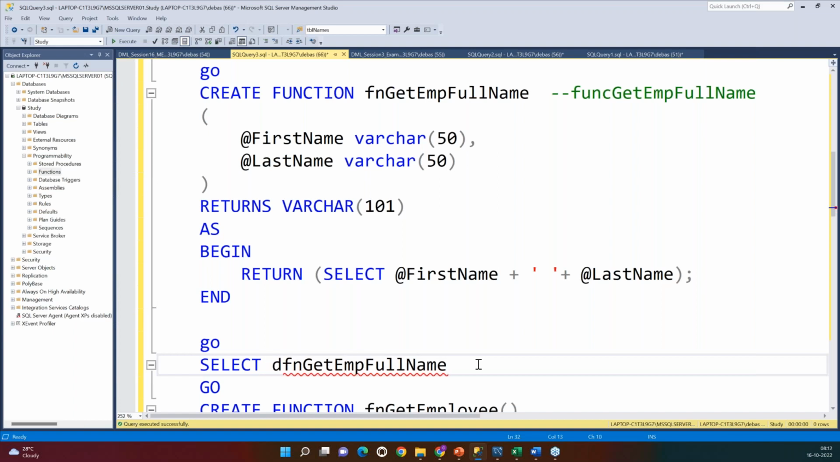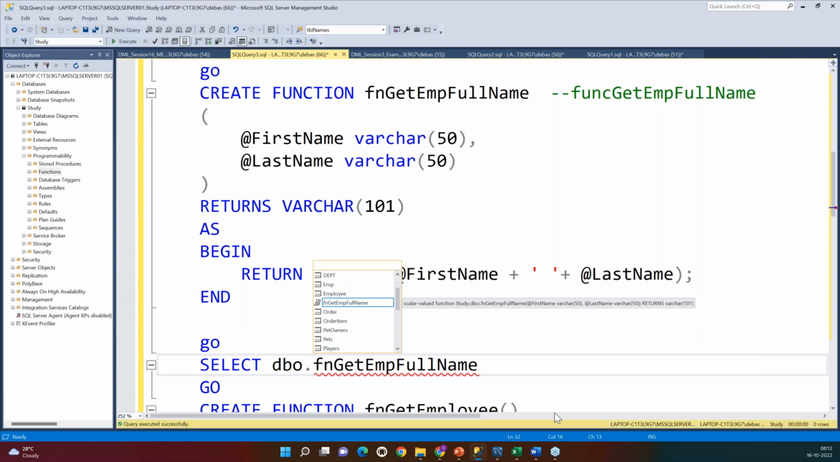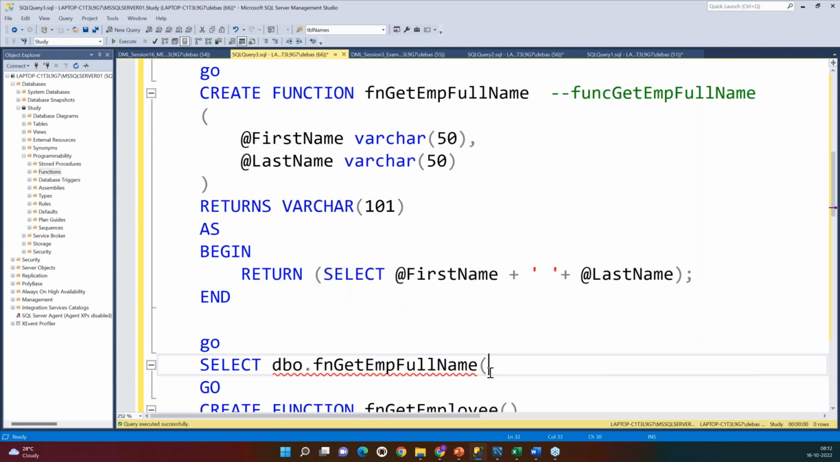Select dbo dot function name and then the parameters. I want to pass Rahul Dravid. Rahul is the first name, because first name is one of the parameters it is expecting, and the second parameter is Dravid. Both are string type of data. I'm calling the function with Rahul and Dravid. Let's see what it returns.